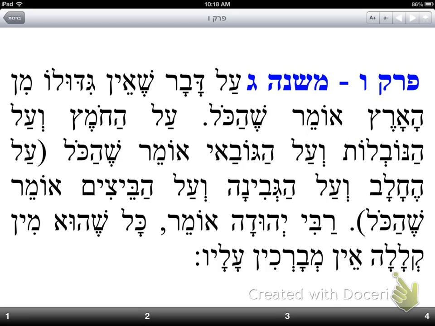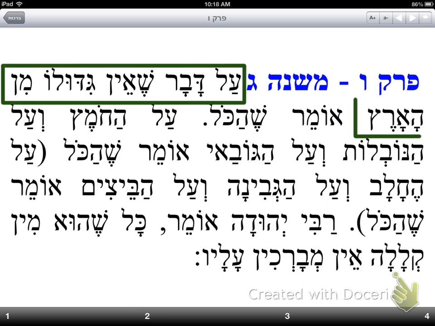Mishnah Gimel. This Mishnah is going to describe foods, what bracha you make on them, that are not peros. That, as we said, again, peros are foods that are grown. So we're going to discuss in this Mishnah, what bracha do you make on foods that are not grown? So al davar she'ein gidilo mina aretz.